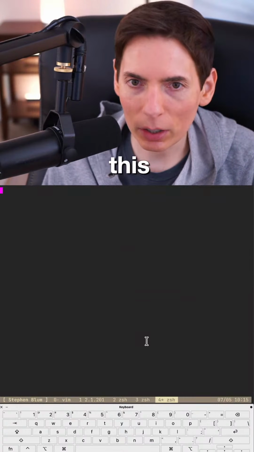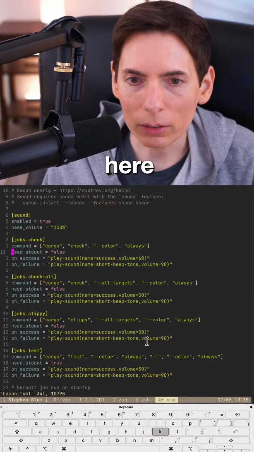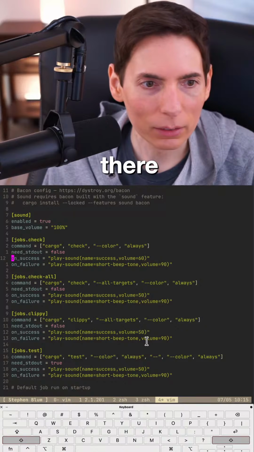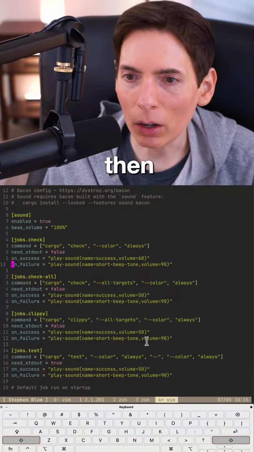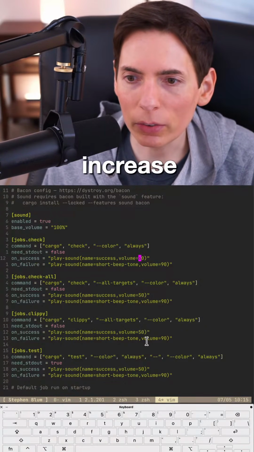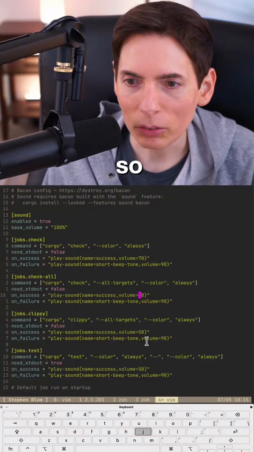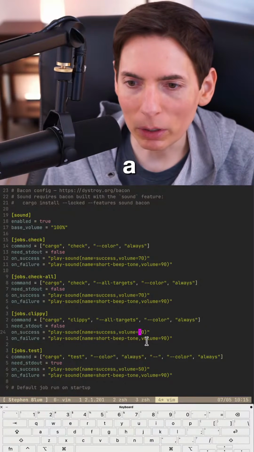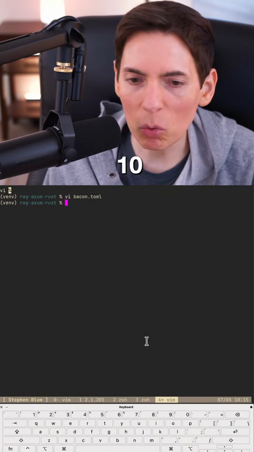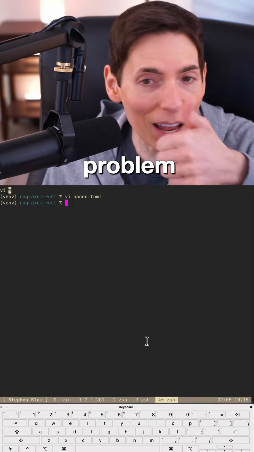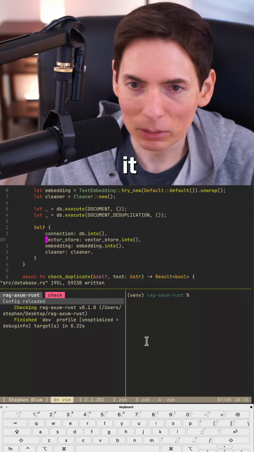I added it. So check this out. By bacon, right here. Success. Right there. And then on failure. Yeah. We can also increase this volume just a smidgen more, so that it's a little bit louder. Just like 10% more. Not a problem. Yeah. All right, I like it.